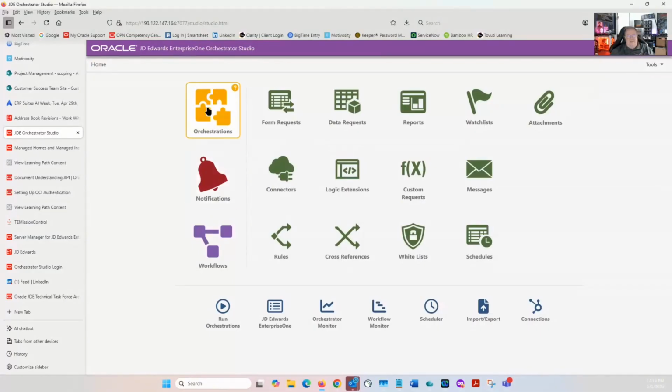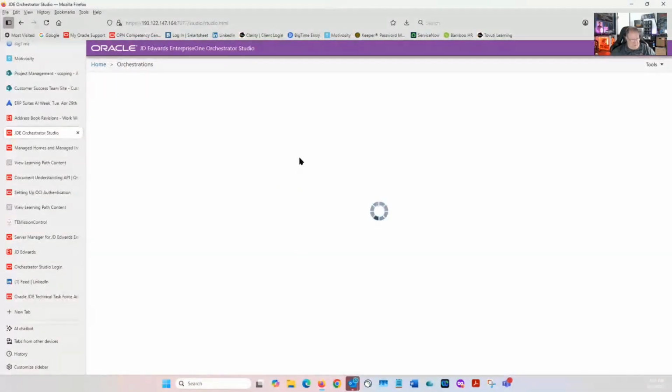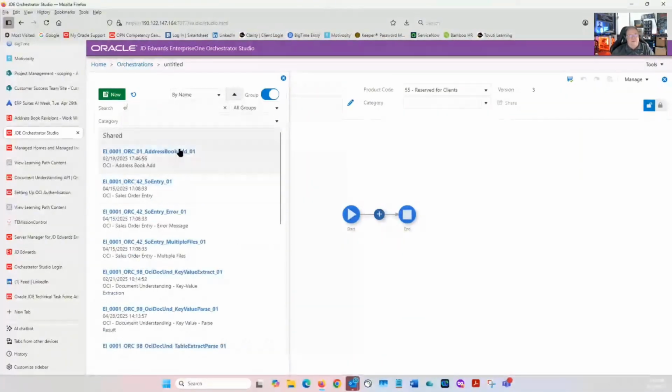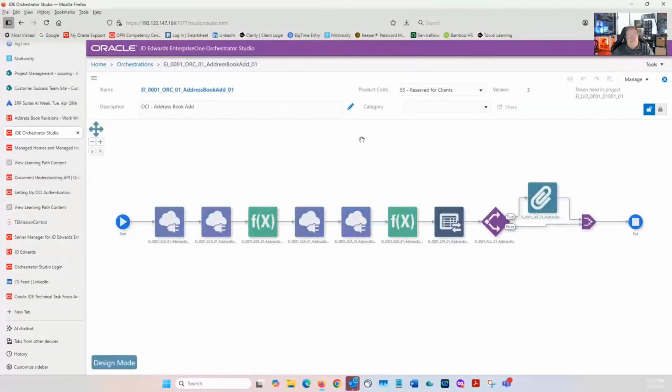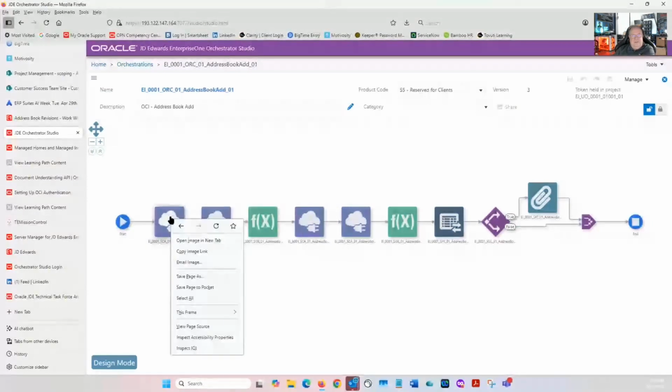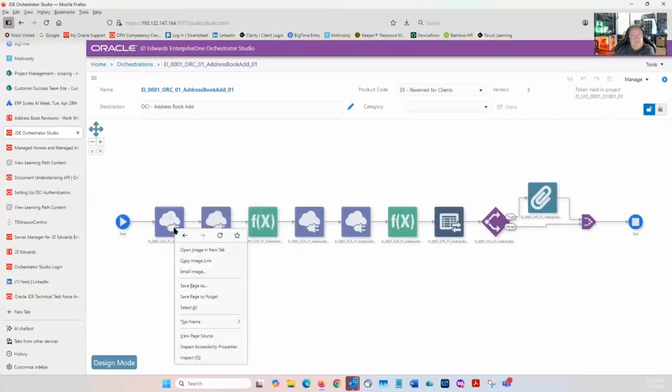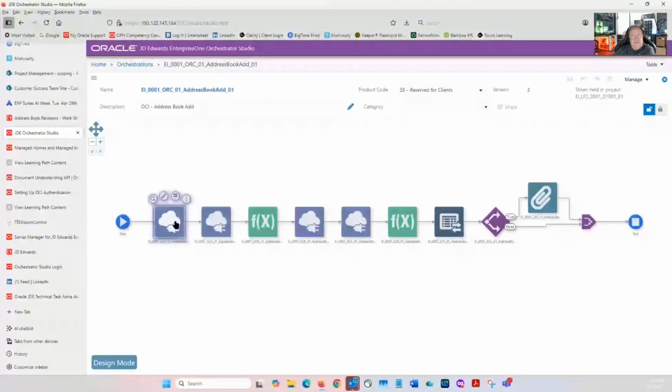To go back over here though to the orchestration, I'll go ahead and put in. So here's the address book one that we were just looking at that I gave you the screenshot. So here's the first. Here we go. Try it again. Sorry, the clicking wasn't going right.